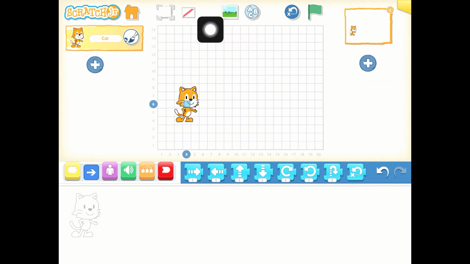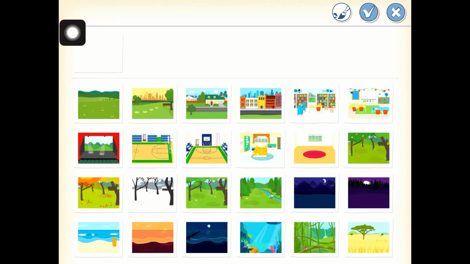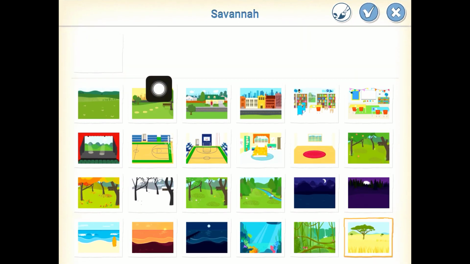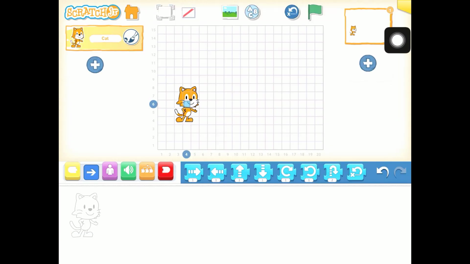Okay, so what is the next button? The background button. So when I click on this button, it gives you all sorts of options. All right, and when you're here, if you want to go back, you can click on this check mark. Or you can just close it, right? So that's that. And then what is the next button?